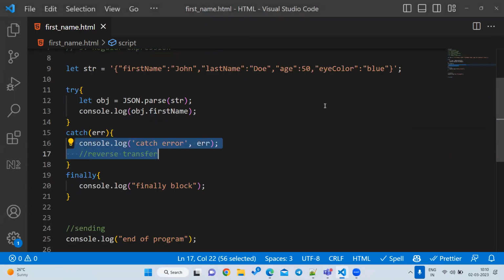Because there is no error in your code at all. If there is no error, it will never go into the catch block. Only if there is an error will it go to the catch block. And what about finally? Whether there is an error or not, the finally block will always be executed. Even though an error is there, the finally block will be executed. Without an error, the finally block will be executed. So which code will always be executed? The finally block. If you want to send some very important data to the backend server, such code you can write inside the finally block.